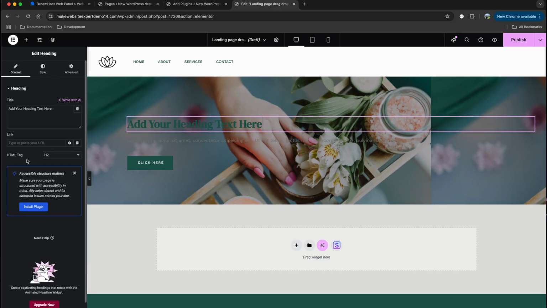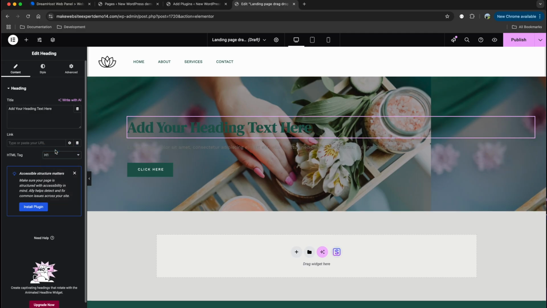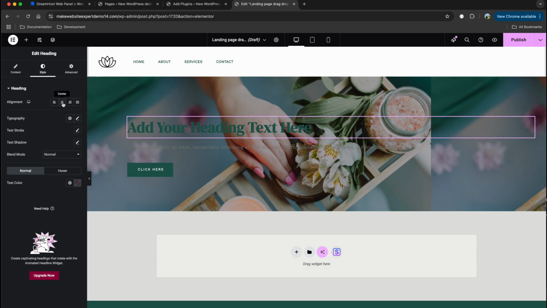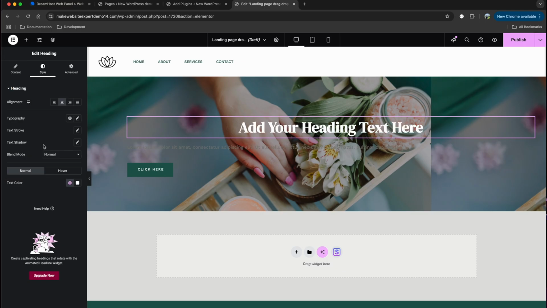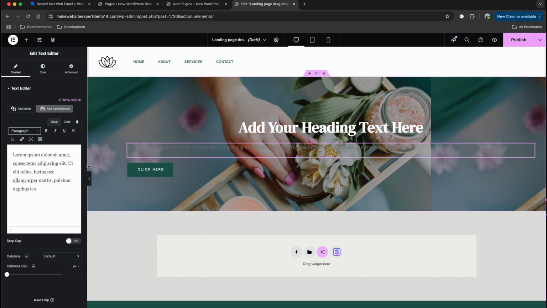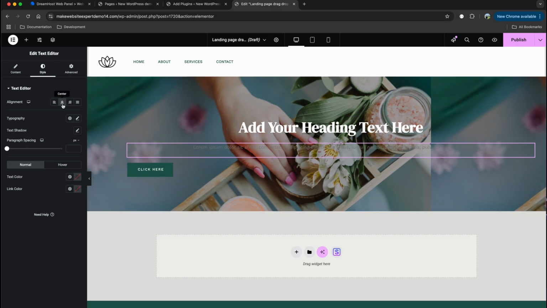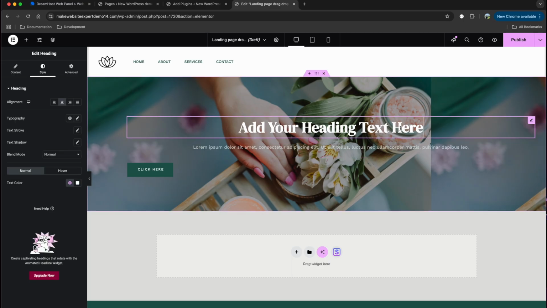Go to the left, change the HTML tag to H1 to make the text bigger. For alignment, go to style, select center. To update text color, select text color here at the bottom. You can select the default one and let's go with white. We are going to do the same thing for text as well. Select the text, go to style, select center for alignment, and text color, go with white as well. We can also change the text for the heading. Just select it. Let's change it to spa and massage.